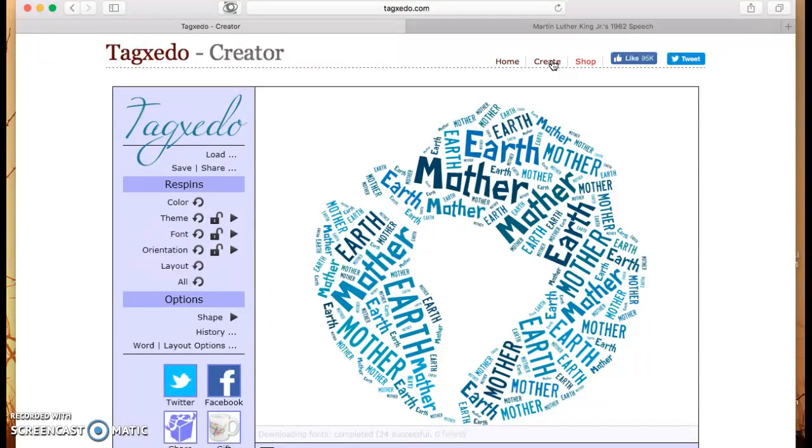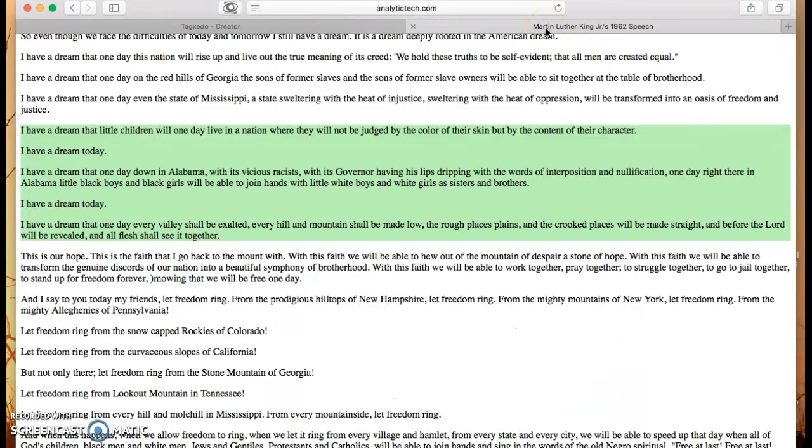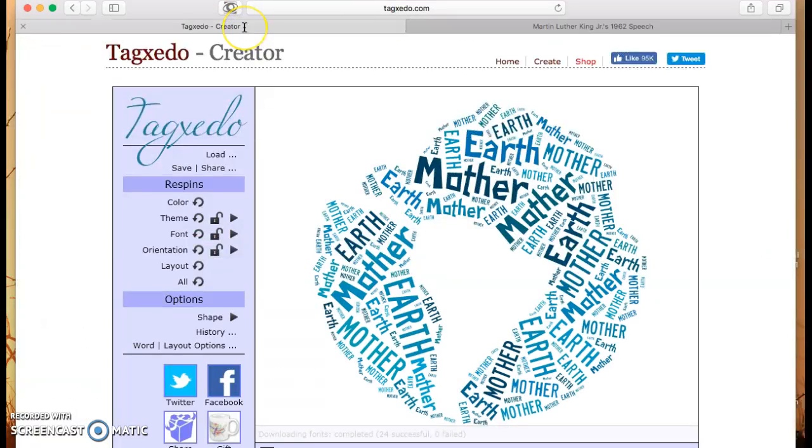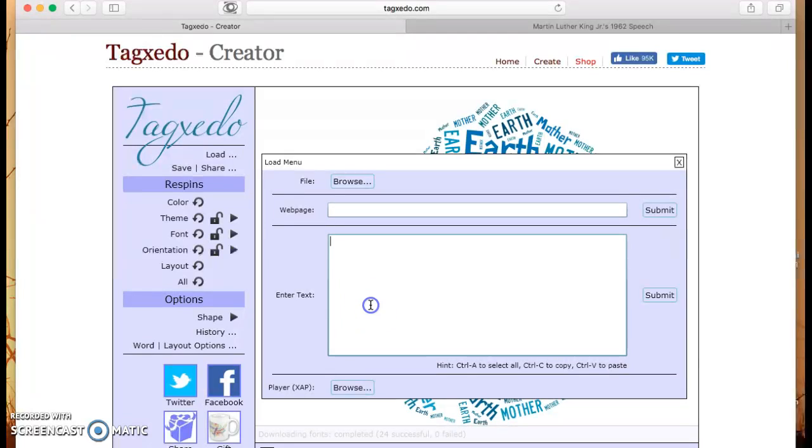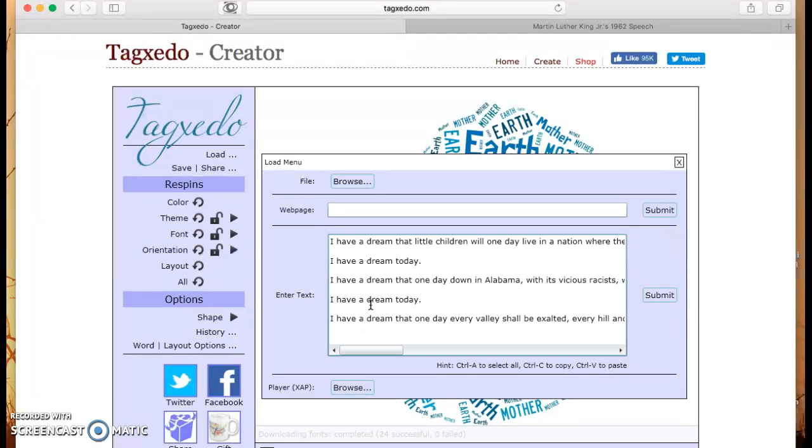So to create a word cloud out of the I Have a Dream speech, we're going to take the speech's transcript and then either copy and paste the URL or select a portion of the text to make our word cloud. I'm just going to take this selection of the text and copy and paste it. Once I'm back on Tagxedo, I'll click Load, and in the text box I will paste my selection. I will then click Submit, and a word cloud will be spun.